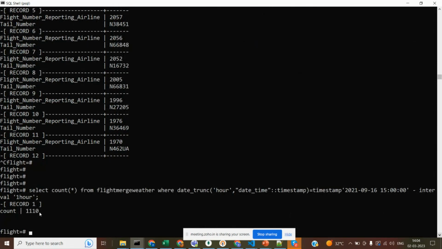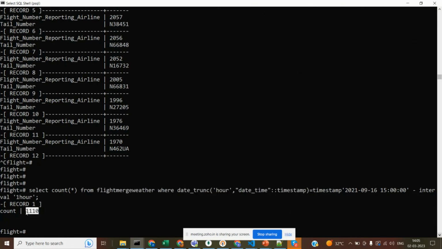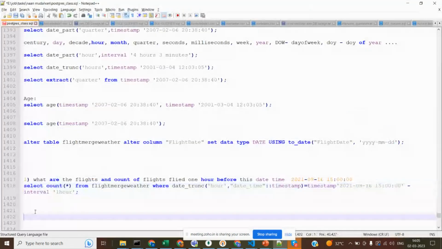See, 1110 flights got flight before this particular time. Okay, before 1 hour with this particular time, 15:00:00 minus 1 hour interval. Before an hour of this particular time, in this data set, this many of the flights got flight. Hope you guys understood this query. There are 1110 flights. Okay, this is my first query. We got the flights and counts both.